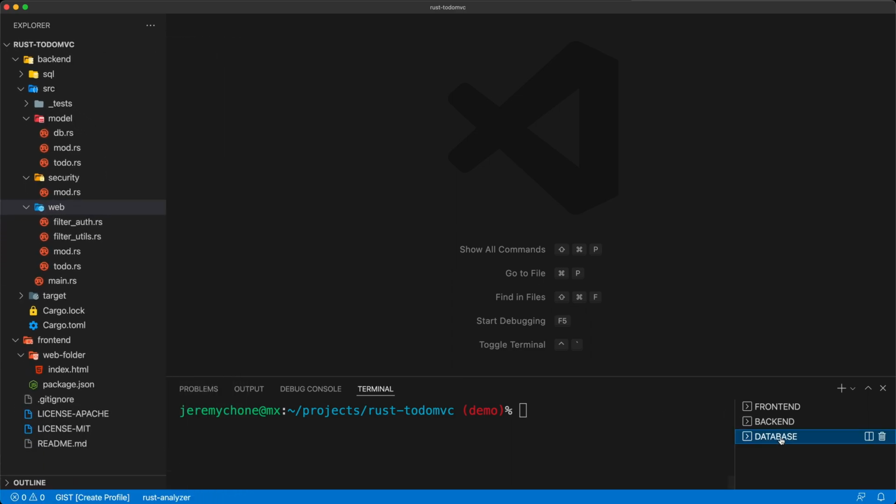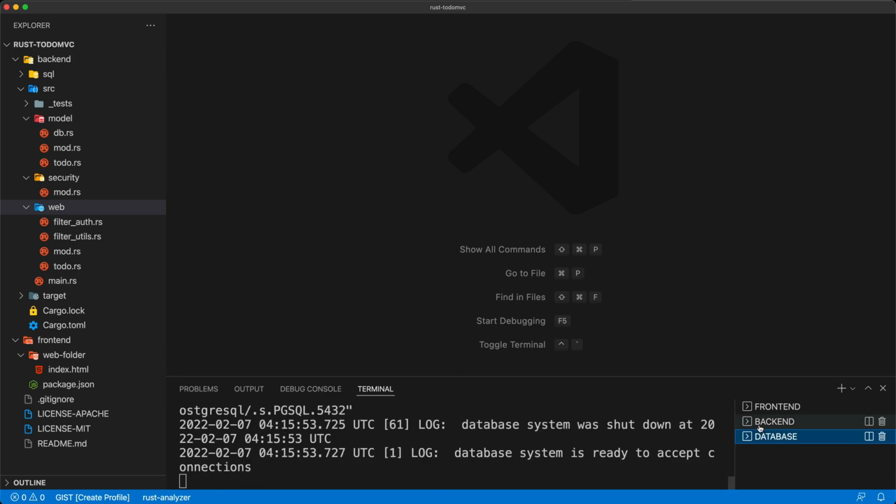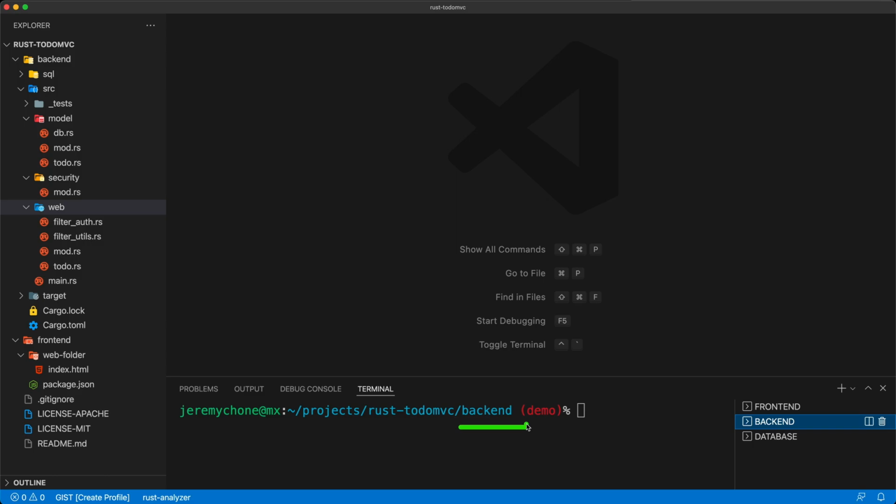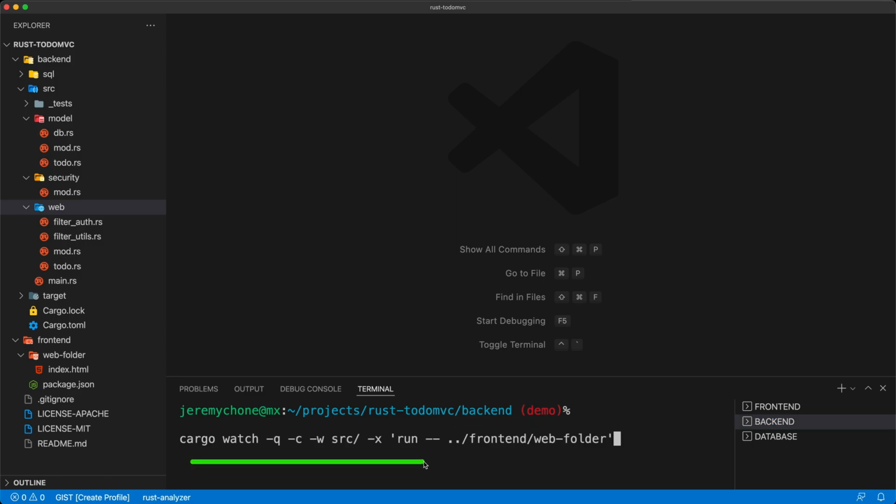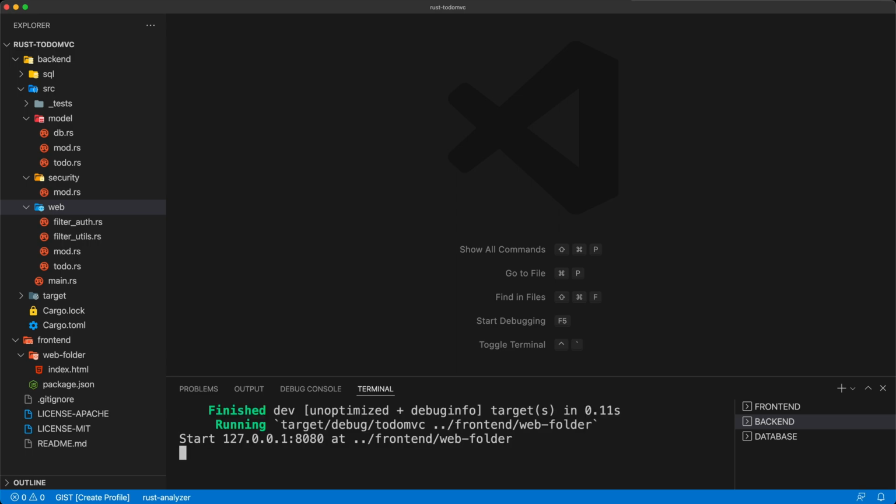In the database terminal, we can start our Docker PostgreSQL. In our backend terminal, which has a backend folder with our Rust code, we can start our cargo watch with a run to start our server on the frontend web folder. And our server is started.